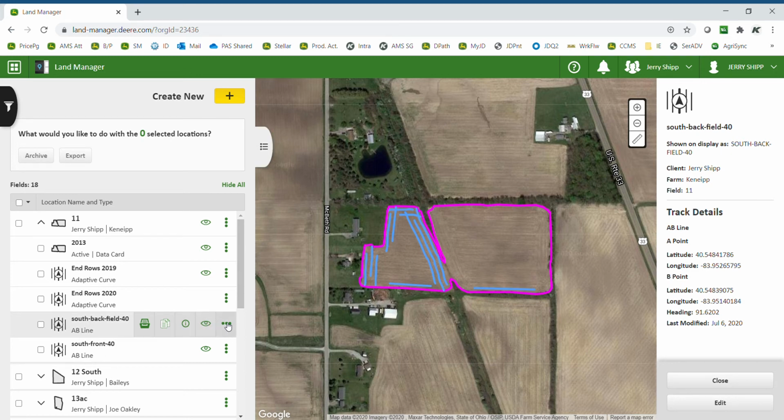Again, I can show and hide the line if desired to determine where that line currently resides in the field. There is also the ability to view the heading and also the last modified date. Last modified date could be modified in Operations Center. It could also be modified in the display.